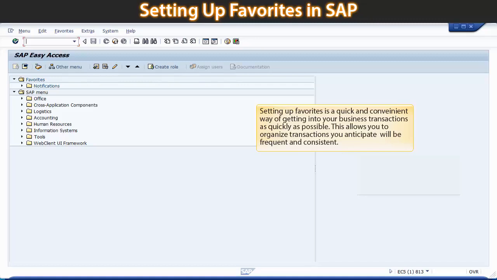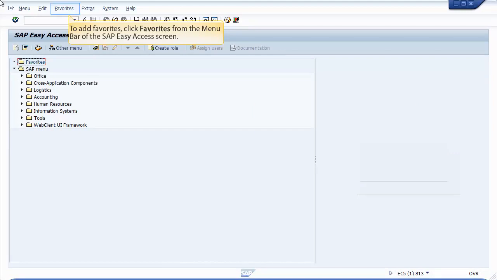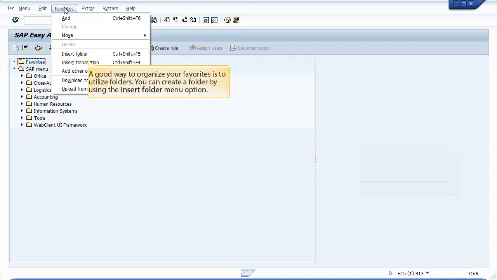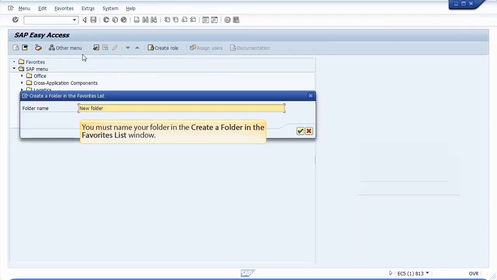So to begin with, have a look at the menu bar at the top of your screen, and you'll see we have the Favorites option. All you need to do is click the Favorites option and it will expand to show you different options. A good way to organize your favorites is to utilize folders. We can create a folder just by clicking the Insert Folder option from the menu.